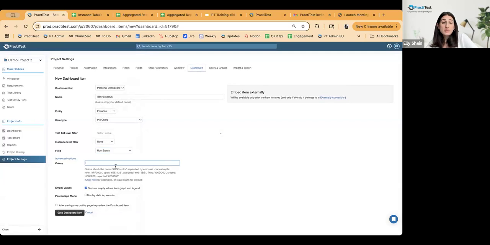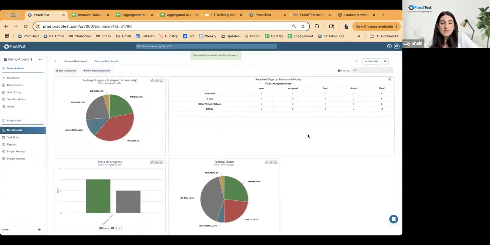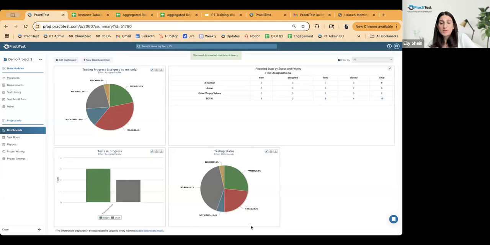I also have the ability to decide on the colors of my pie chart. Let's say if some colors would be more eye-catching or easier for you to digest, feel free to specify them here. You can also remove empty values. This is normally pre-selected just to avoid the chart looking crooked. And you can also choose to display your data in percents, which is very helpful when it comes to pie chart. And then once we're done, we can click on Save Dashboard Item. It will appear on the bottom here, and this is our item.